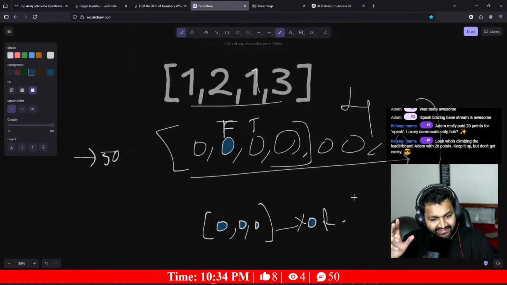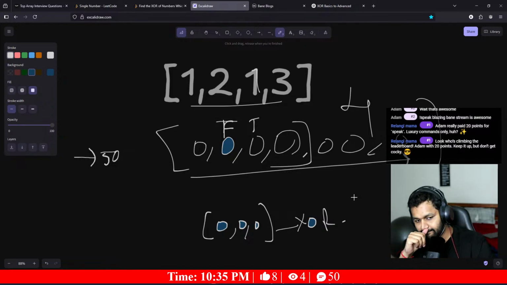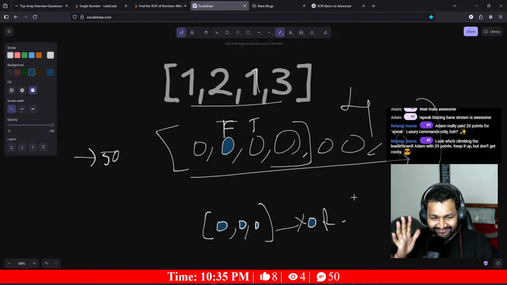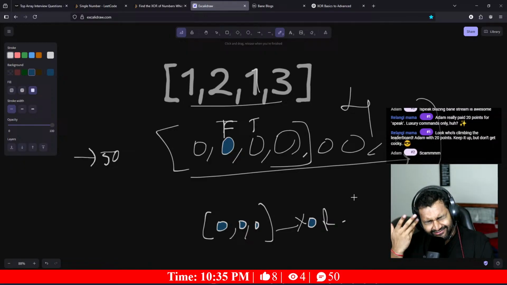So keep in mind that using the speak command costs 20 points. Now you have lost 20 points. If you want to know how many points you have now, just type !points and my bot is going to respond to you. Yes, I'm so sorry. I should have told you earlier. But again, you can get those points. It's not a scam.